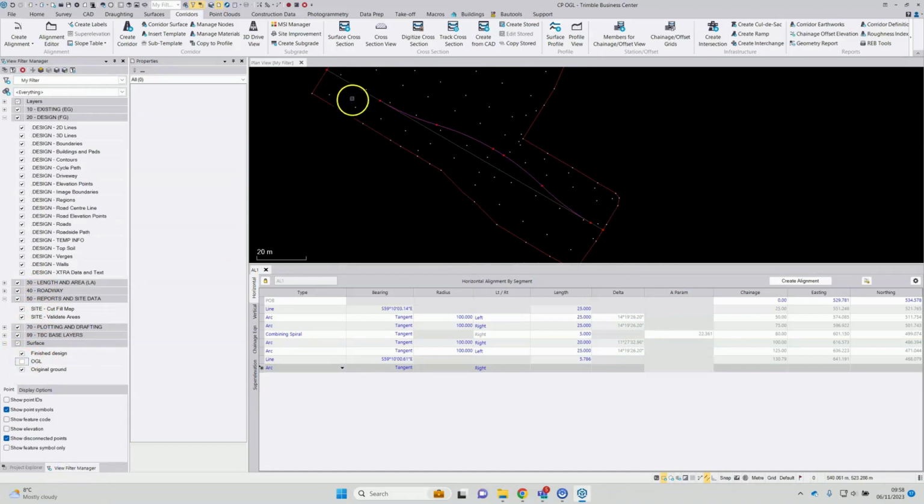So there we can see the alignment line in the horizontal geometries being shown on the plan view. I haven't gone through all of the options, it's just an indication of how to populate the fields in the horizontal alignment editor. And at the end here we can see the line is 130.79 meters long in terms of chainage, and the easting and northing coordinate here at the end.